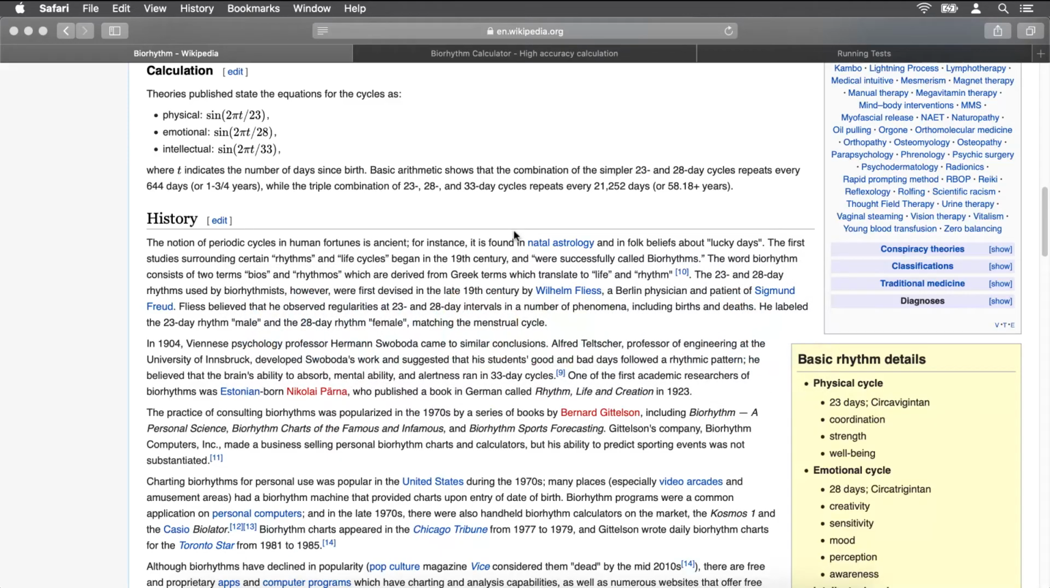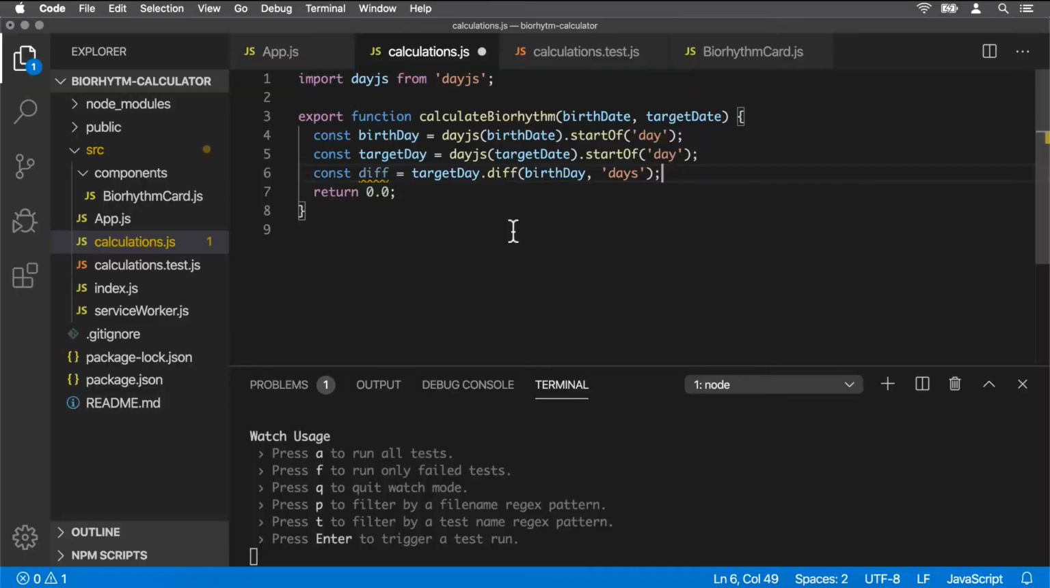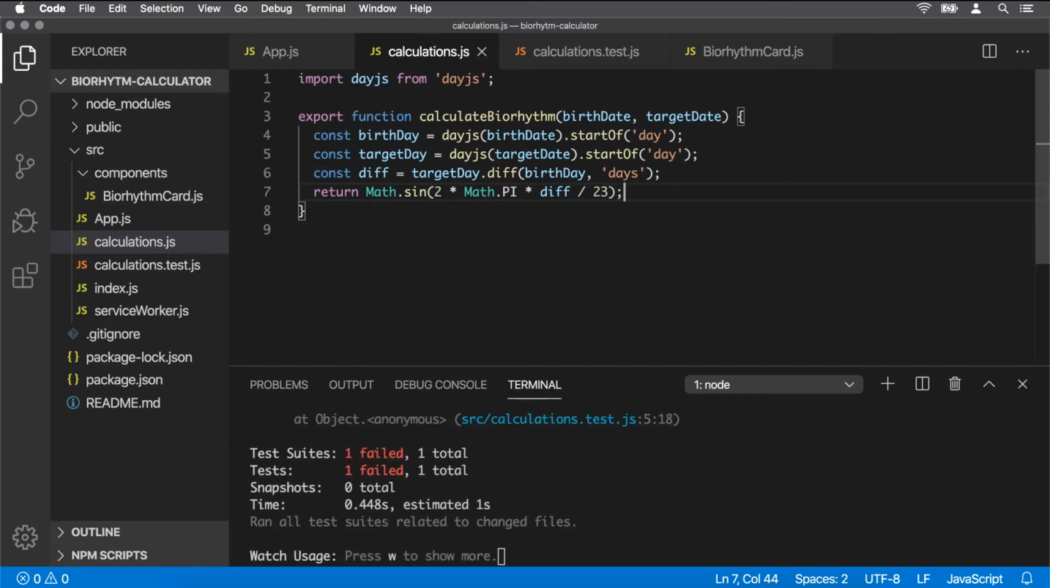Now let's look at the rest of the formula. If we look at the physical biorhythm, we need to take t, that is the difference in days, multiply it by 2 times pi, then divide it by 23, and finally apply the sine function to the result. Let's see how we can translate all this into JavaScript code. The sine function is available as Math.sin. Then we want 2 times the pi constant times the number of days since birth that we called diff and divided by 23. Is that correct? Well, we just need to save this file and the test will tell us.